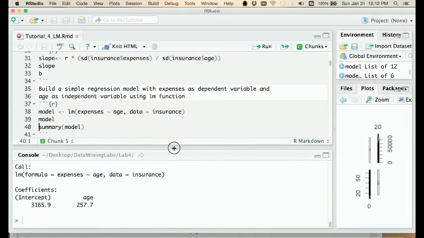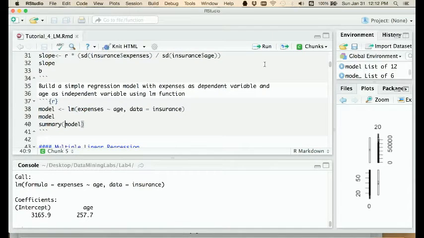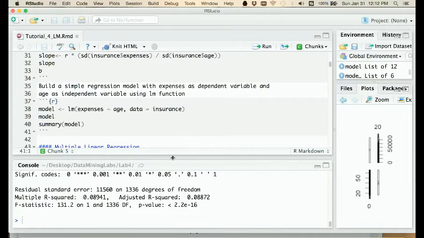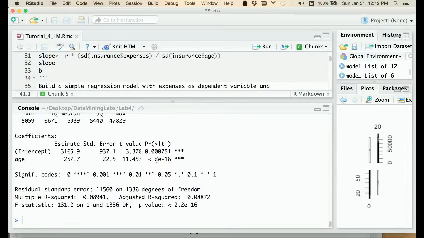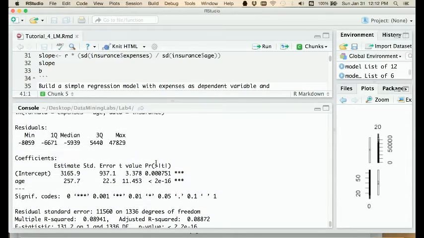So it will return two coefficient values. The first one is for the intercept, and the next one is for the age. So the first one is actually the value for the alpha coefficient, and this one is for the beta coefficient. So let's check the summary of this model.